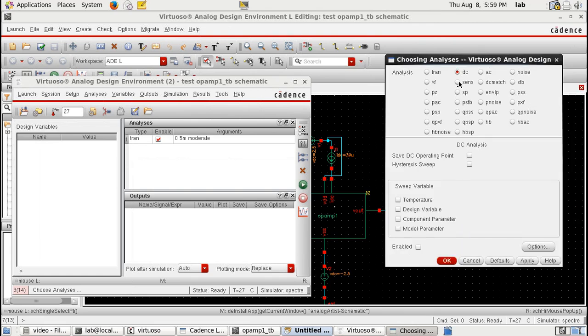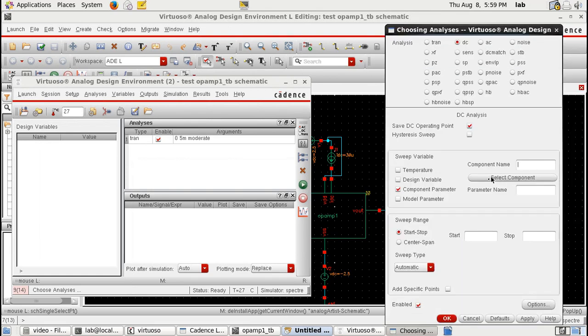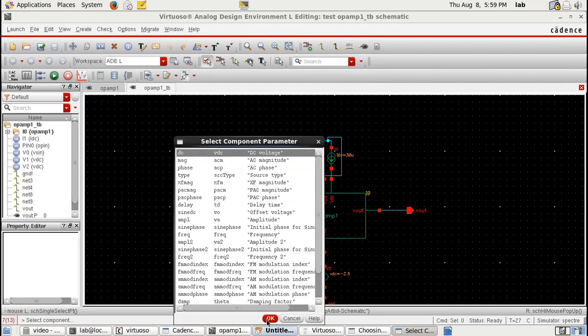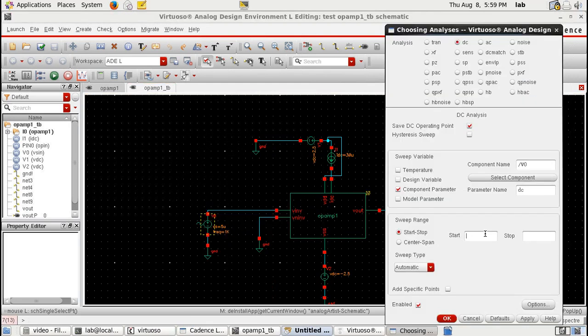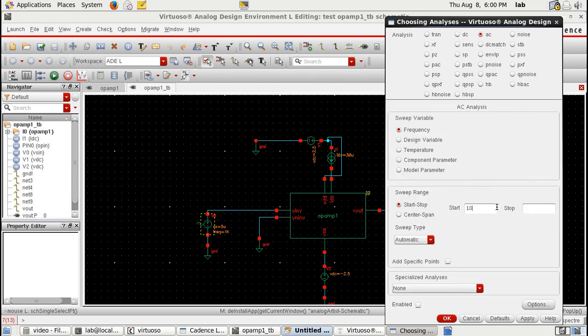Save DC operating point. Let's take the input as the DC source, and along with that a start voltage of 0 and a stop voltage of 5 volts. That's very large. Let's keep the voltage significantly lesser. Let's say around 2 volts or 2.5, since that's the supply we are using here. And then an AC analysis from somewhere around 10 to around 1 mega. I guess that should take care of the simulations that we require.